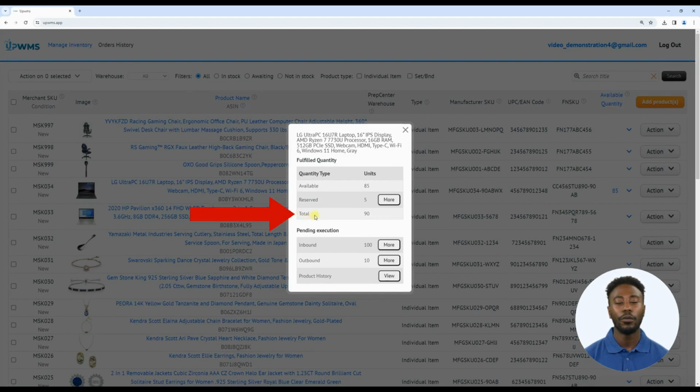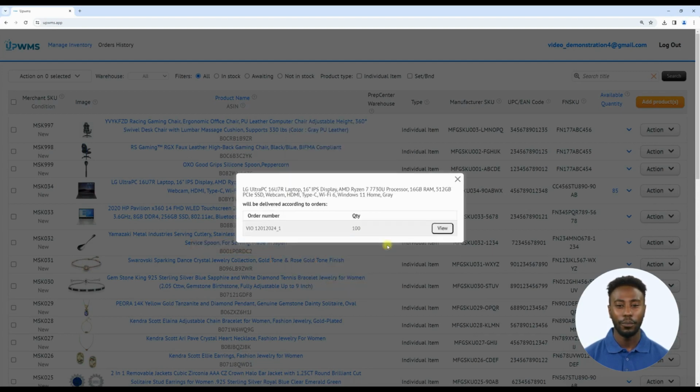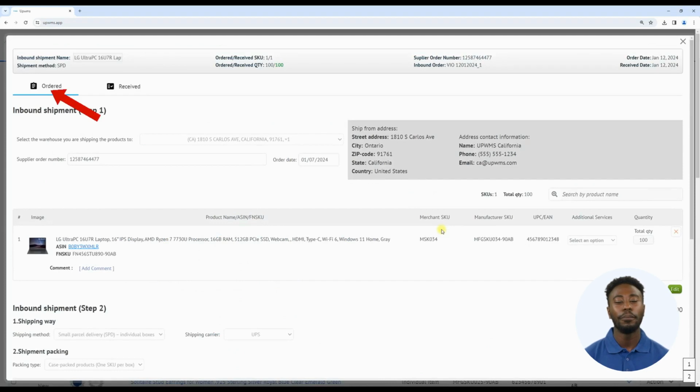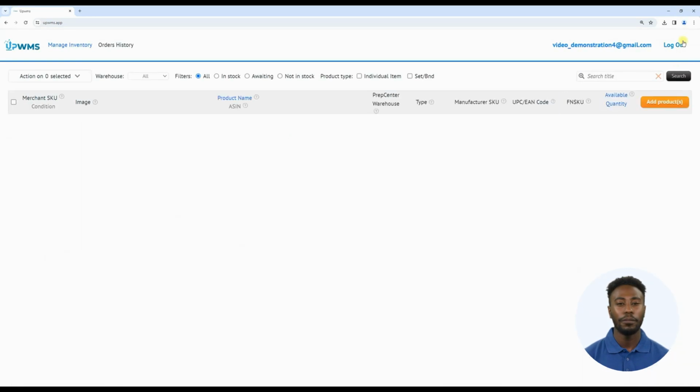The next field, Total, shows how many items are physically in stock. This field includes items blocked for shipment. You can also see how many times you have received this product, and if you want to see in which orders, click the More button next to Inbound. In the opened window you will see the list of inbound orders and View buttons to view them. As I said, you have Inbound Shipment open.